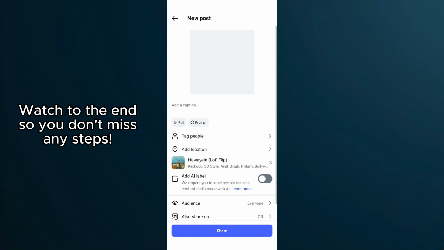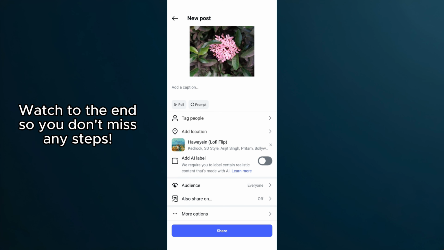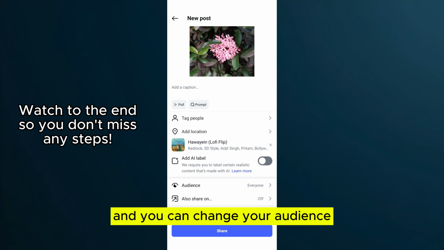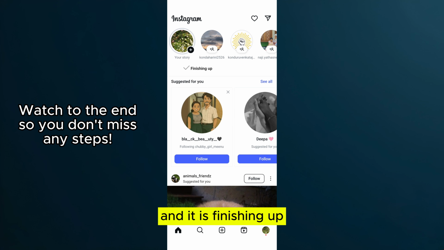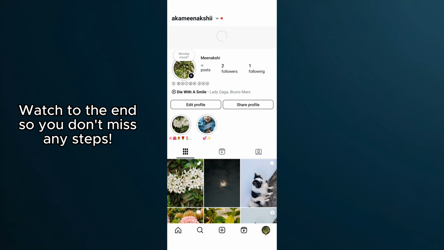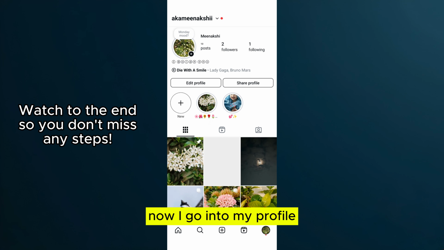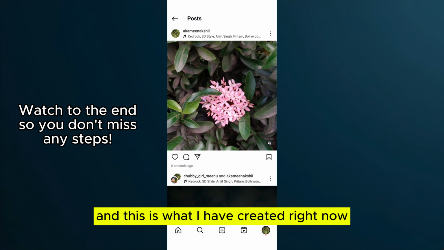Tap on next. Here you can tag people, add location, and change your audience. Also, you can share on Facebook, whatever that can be, and click on share. And it is finishing up. Now I go into my profile, and this is what I have shared right now.